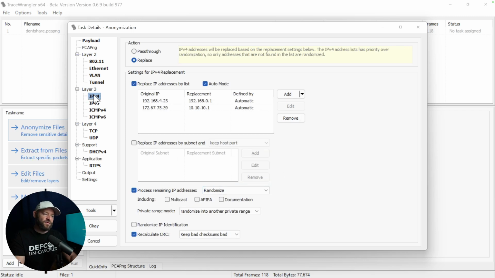Next, how about IPv4? So this is where there's a very useful feature. Again, thanks Jasper for this one. I'm just going to say replace, and I'm going to say replace IP addresses by this list here and auto mode. So what this does is this will import the IP addresses that you see in your packet capture, and it will suggest how to replace them.